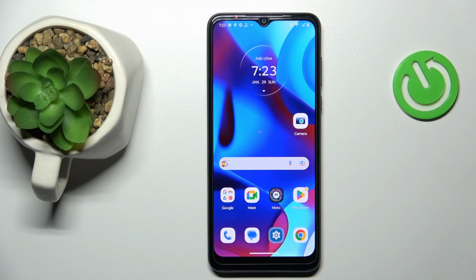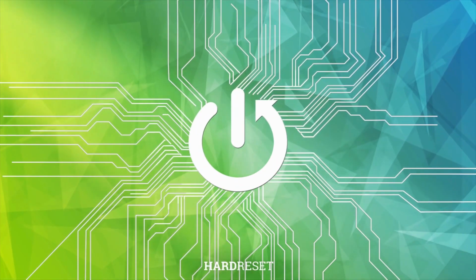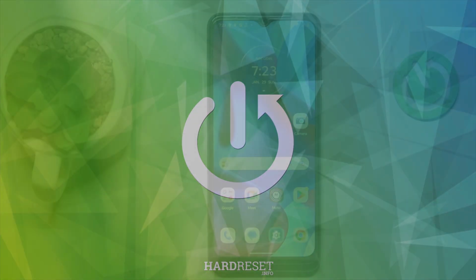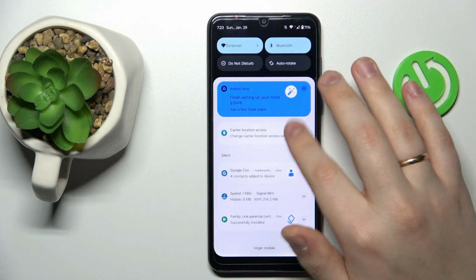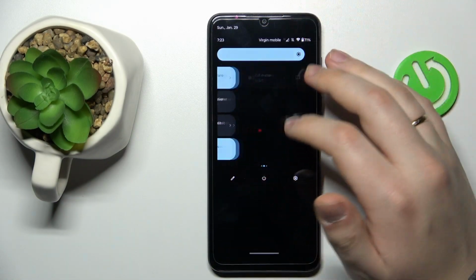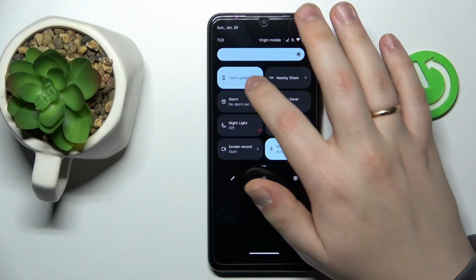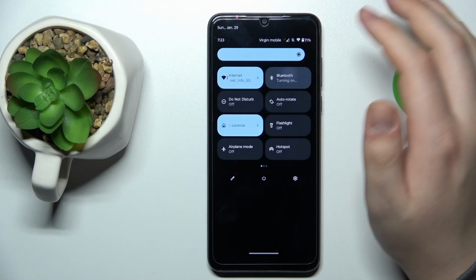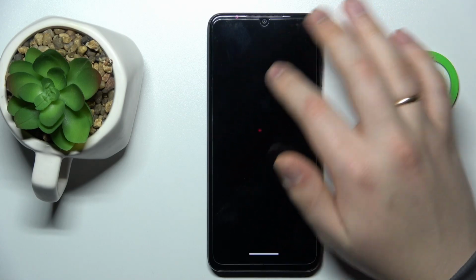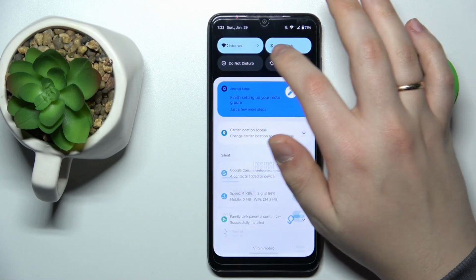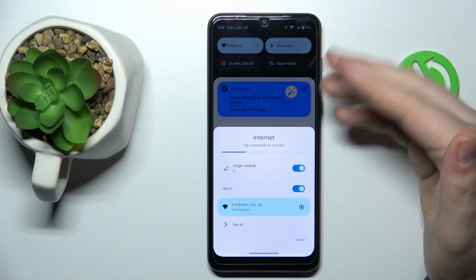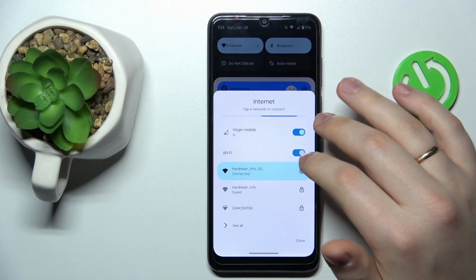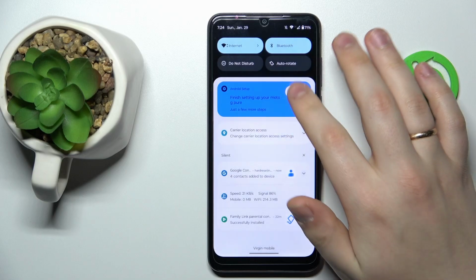This is Motorola Moto G Pure, and today I'm going to demonstrate that you can set up the nearby share function on this device. So to begin with, make sure to turn on Wi-Fi, mobile network and Bluetooth. So I have my Bluetooth enabled. Then, as far as internet comes, mobile data and Wi-Fi are also on.